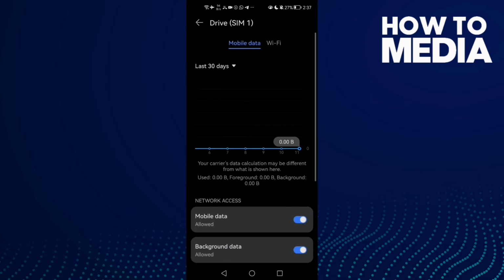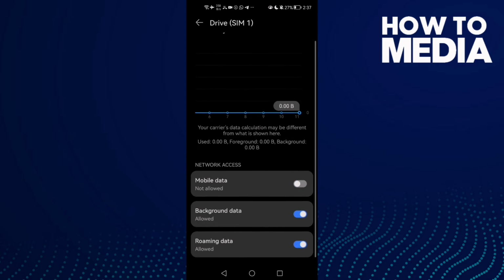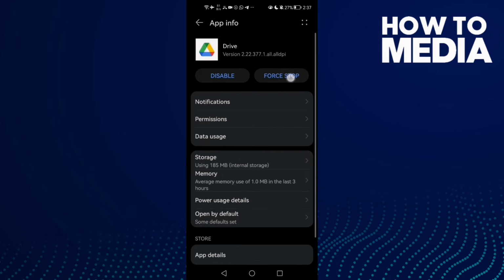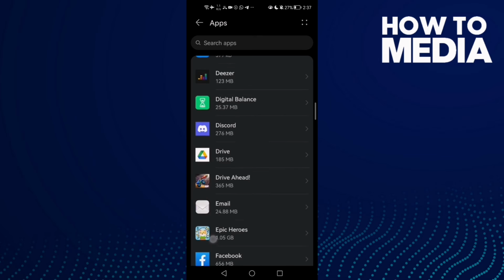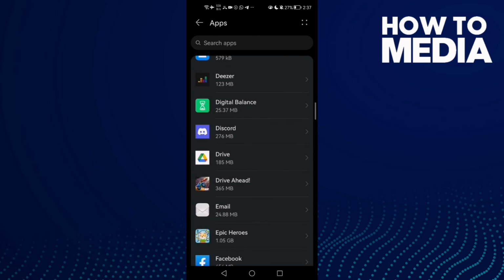And now go to data usage, and this one, mobile data, you will find it off, just allow it. And then click force stop here and go to storage, clear cache. That's it. Now just go back and try again, and I hope that can fix your problem.